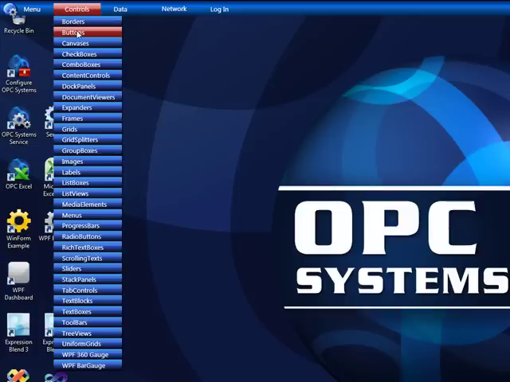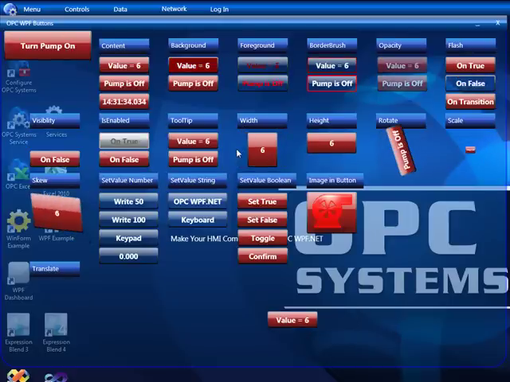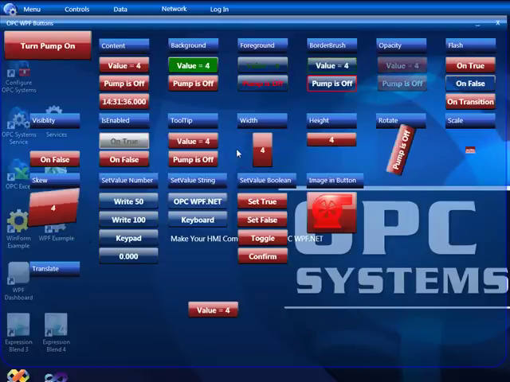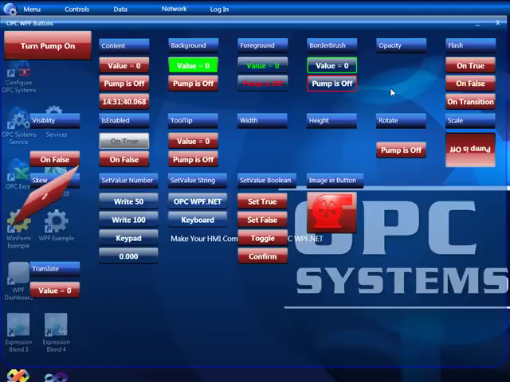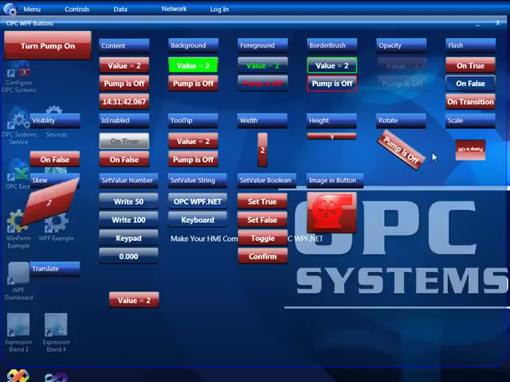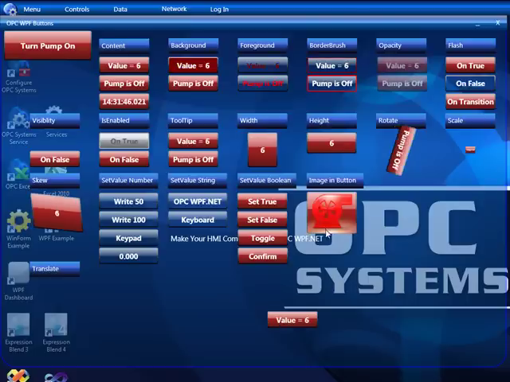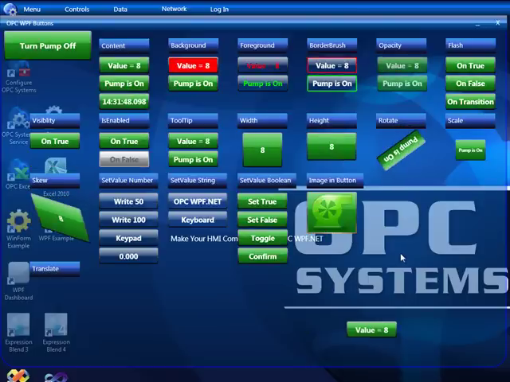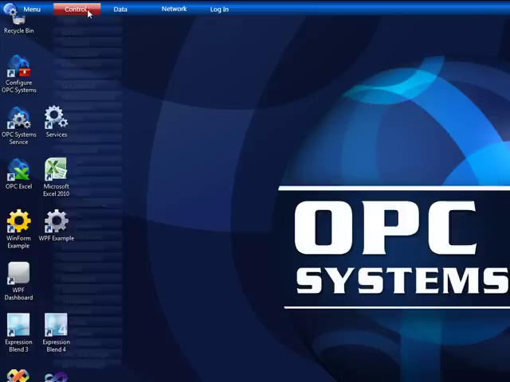For example, with the buttons, you can change the color of a button, flash it, change the content, change the opacity based upon an analog or discrete signal, rotate it, scale it, skew it, and of course have it be interactive when an operator clicks on the button. All of the controls have very common properties to this.